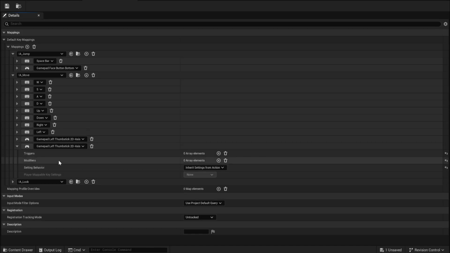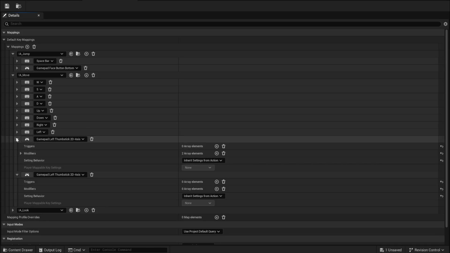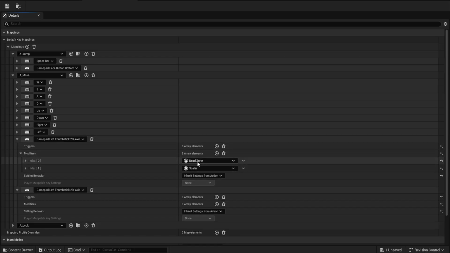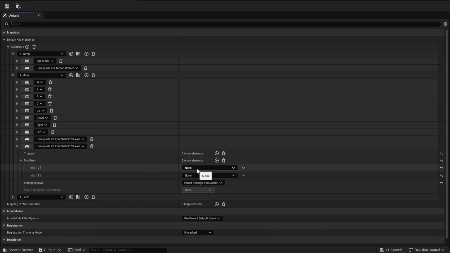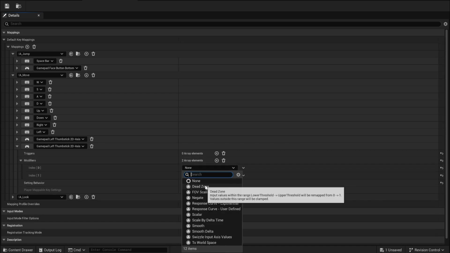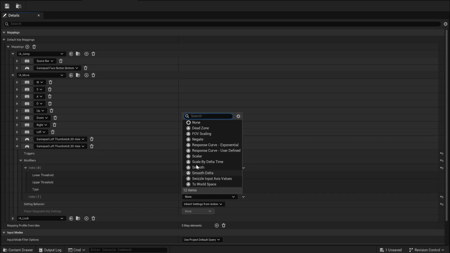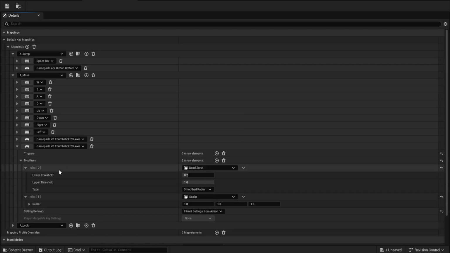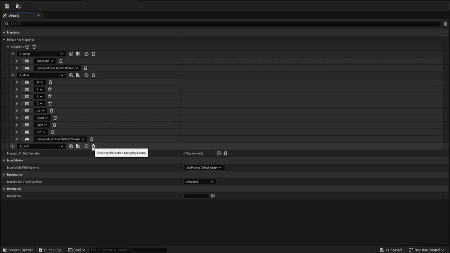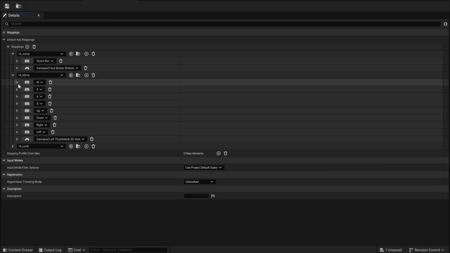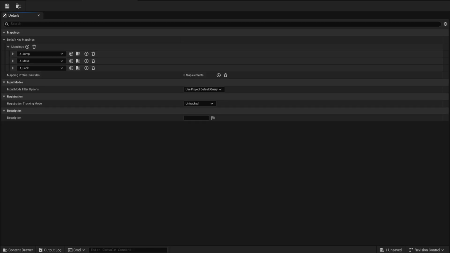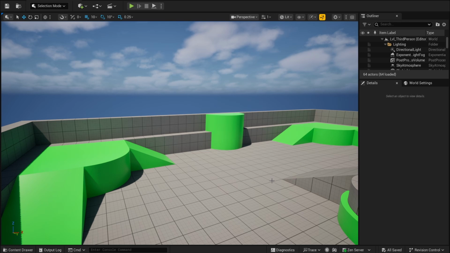And then onto the modifier, we need to add scalar and dead zones. So let's do that as well. Just click on modifiers and add it. First thing is dead zone, and the other one is scalar. Also, since I have this already, I'm going to delete this one. I'm just showing it to you guys. And for the IA look, it's going to be gamepad right thumbstick 2D axis. Just add this. So now you have added your controller inputs inside Unreal Engine.